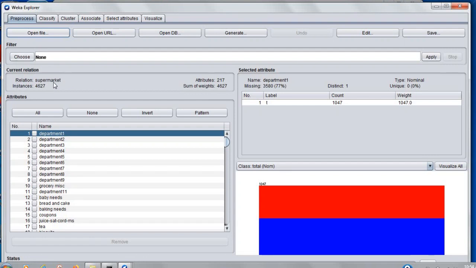The relation over here is supermarket, and the total number of instances is shown here as 4624. The total number of attributes is 217, and the sum of the weights is the same, that is 4627. Look at the first attribute, department 1. Look at this window, where department 1 is the name and the type of the data is nominal. The missing values of the department is 77%.